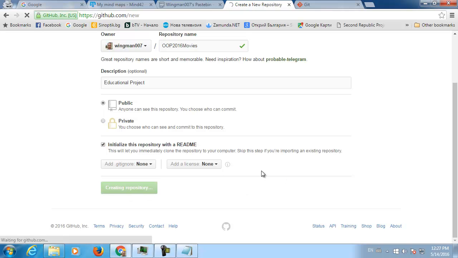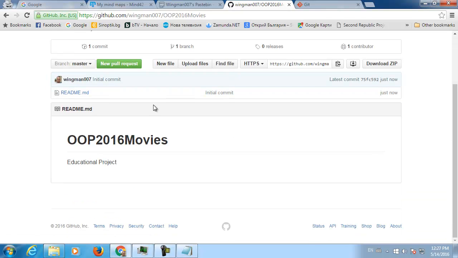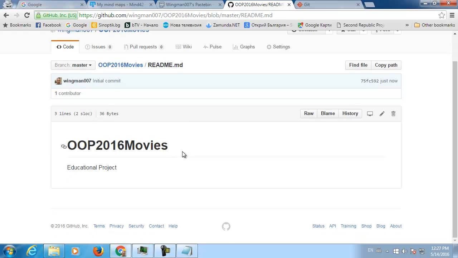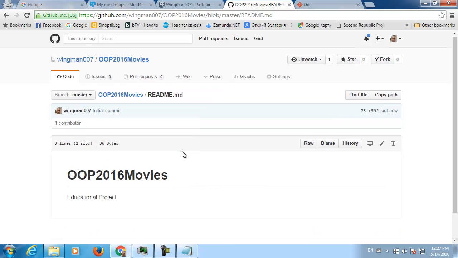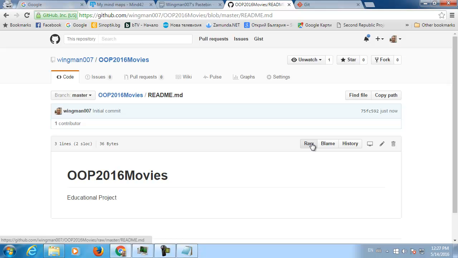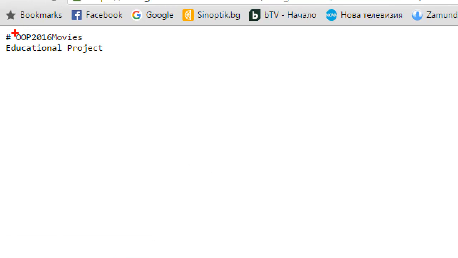Create repository, and voila, the repository has been created. There is only one file called readme md. What is this Markdown? Markdown is a minimal language which allows me to format what I'm typing. It looks like HTML. Actually, it doesn't look like HTML, but does the same job for formatting the text. Here we go, but it looks different.